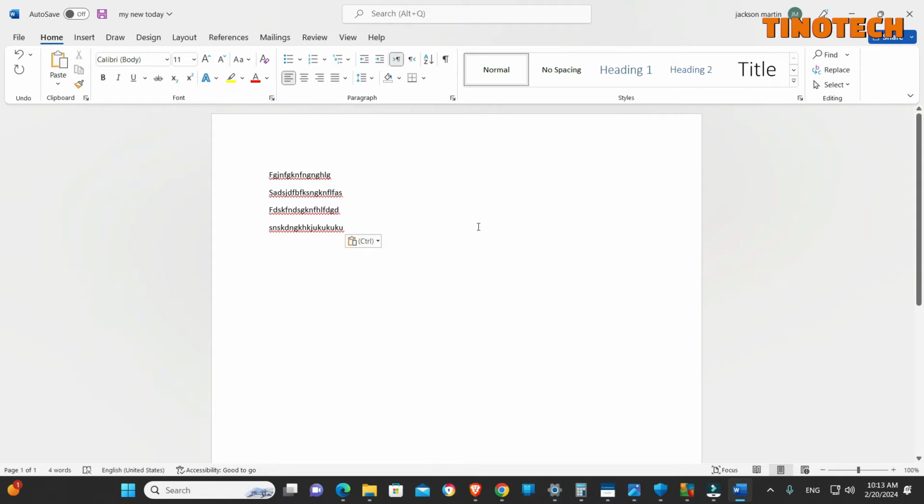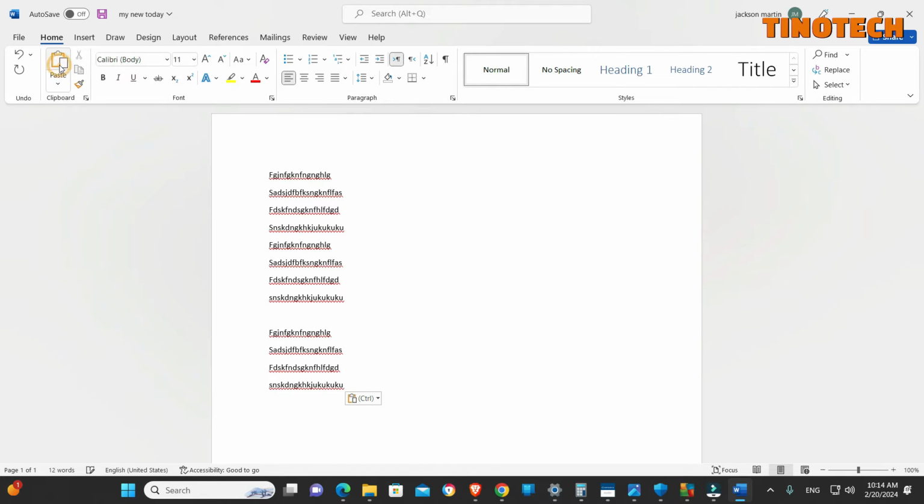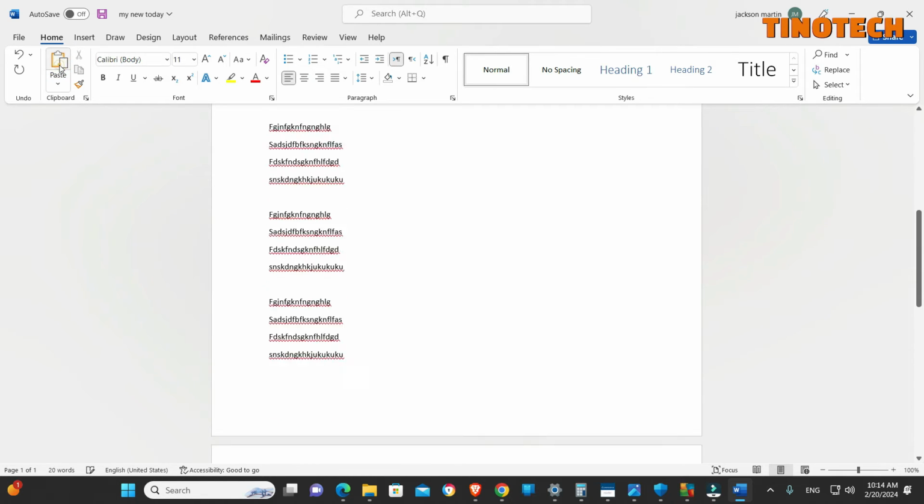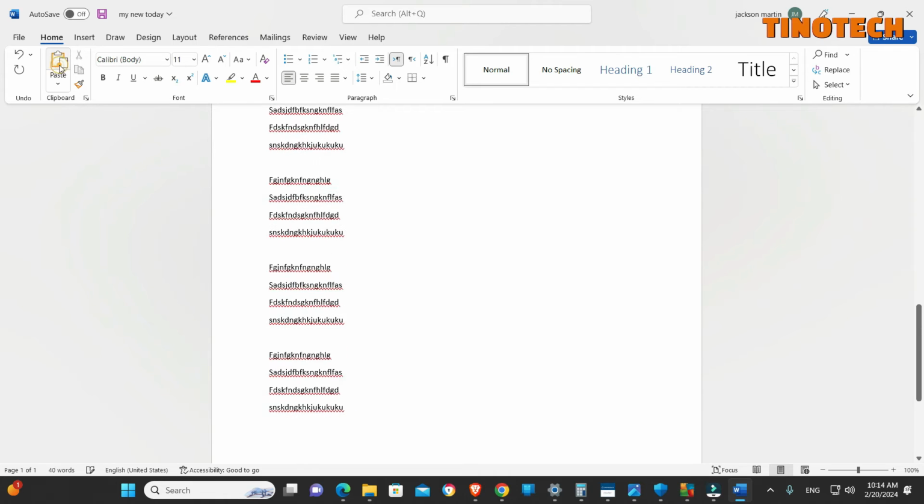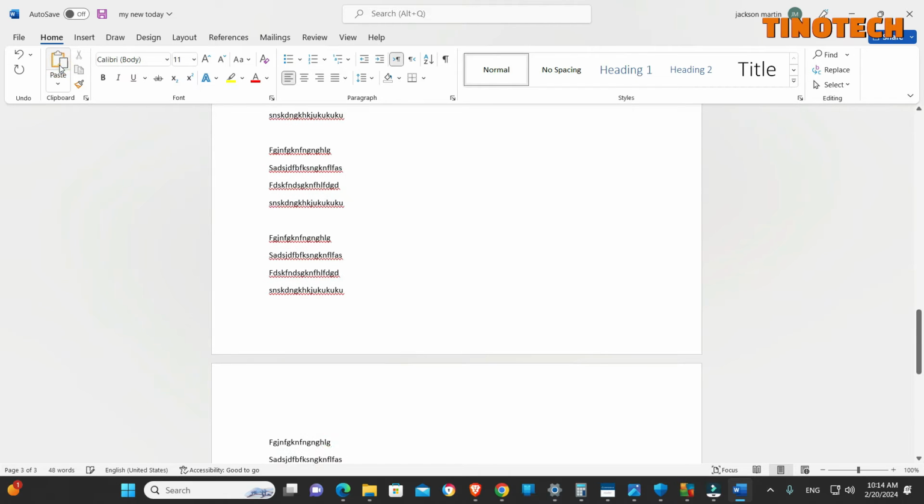It is the same as when I use Control C, which is copy. When I hit enter and I click Control V, it will paste it. If I undo it and I go back there and I click on this paste again, it will paste it. When I click paste again, it will paste it. It will keep pasting it for me until I tell it to stop or I decide to stop.